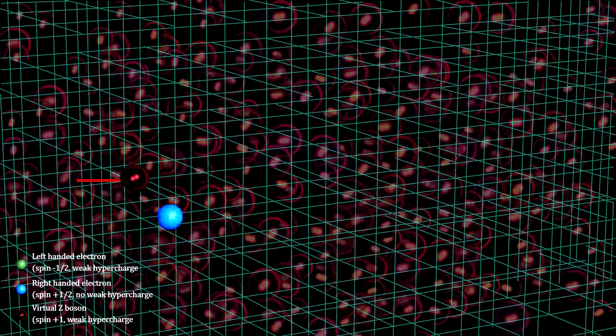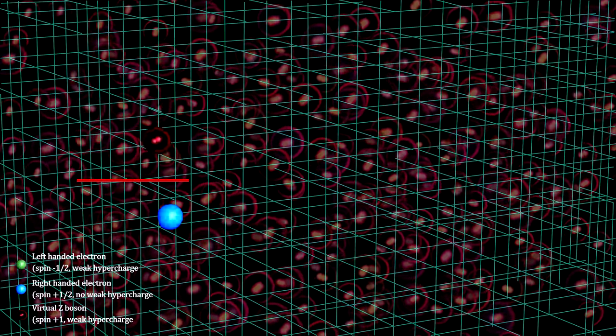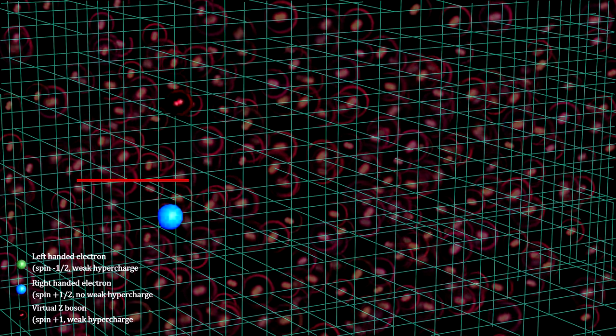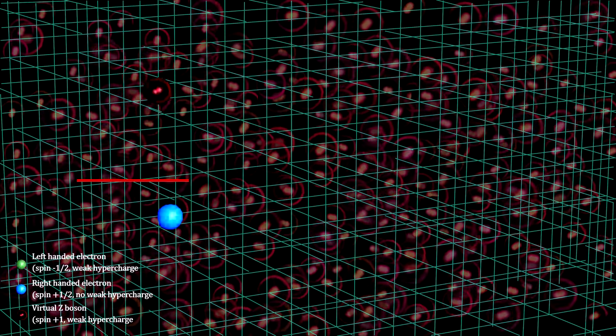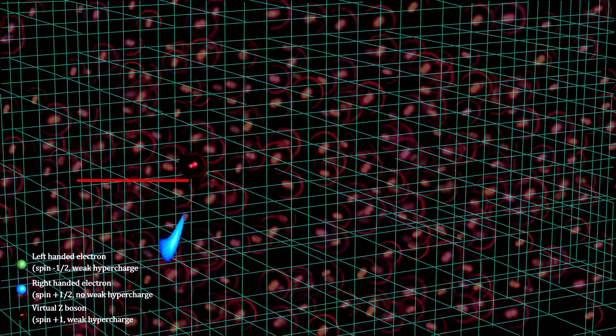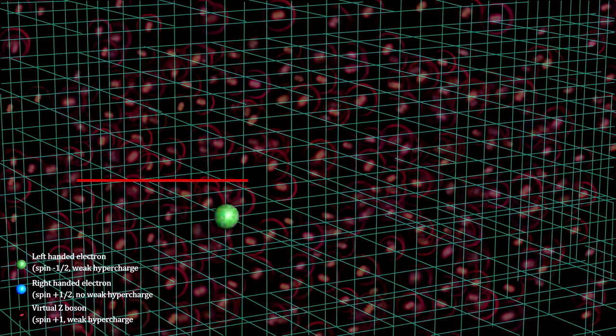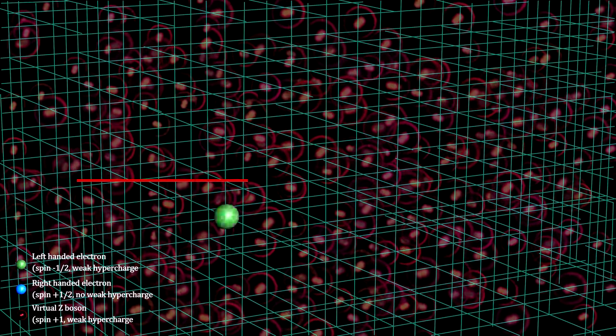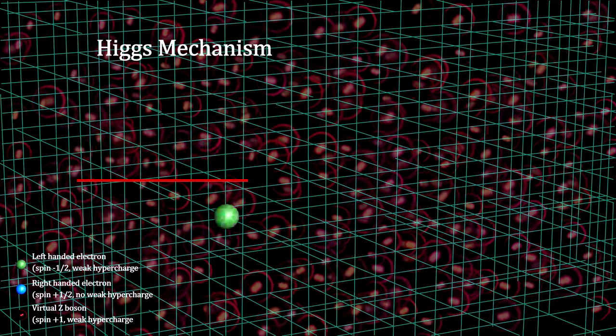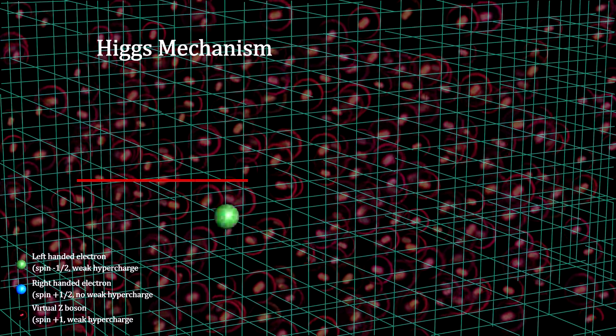A particle carrying weak charge could use a weak-charged virtual Z boson to move the charge to this condensate without noticeably changing the field. And it could use the same Z boson mechanism to absorb a weak charge from the condensate without noticeably changing the field. This was called the Higgs mechanism.